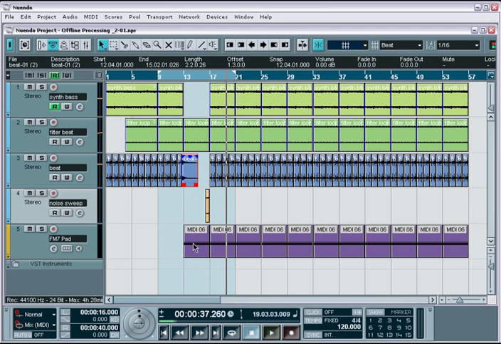Perfect. That added a nice space at the end of the beat and makes it trail into the breakdown nicely. So in closing, although real-time processing is one of Nuendo's most powerful abilities, you can see just how important offline processing can be for any type of project you're working on.